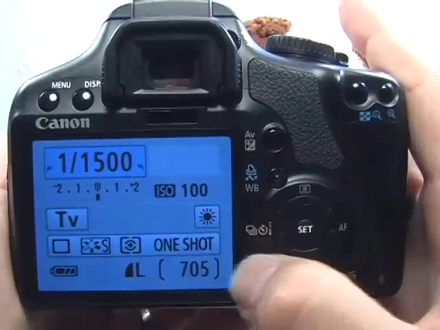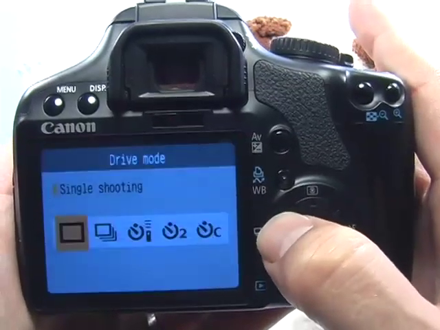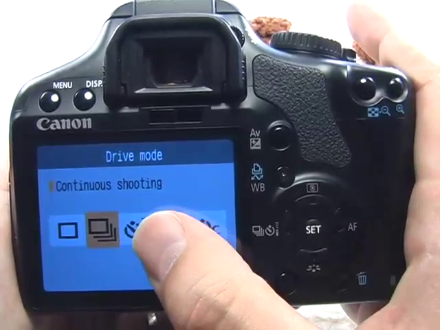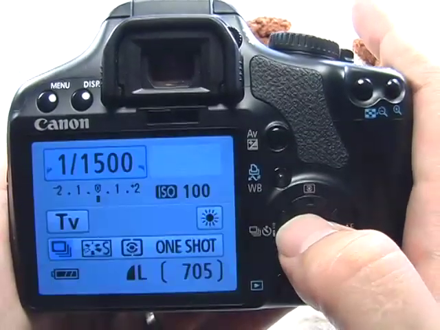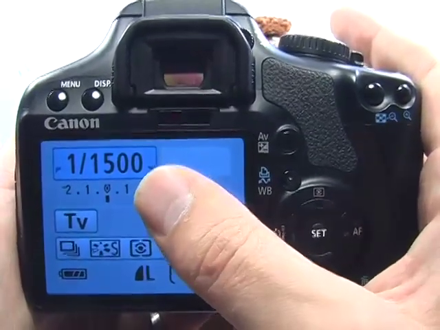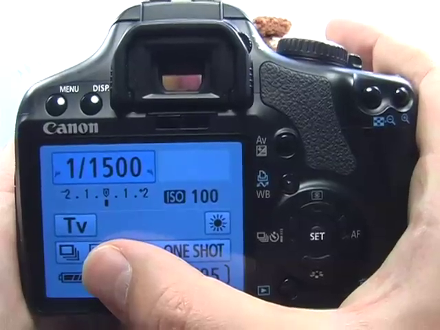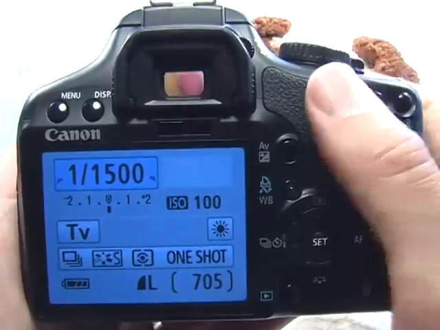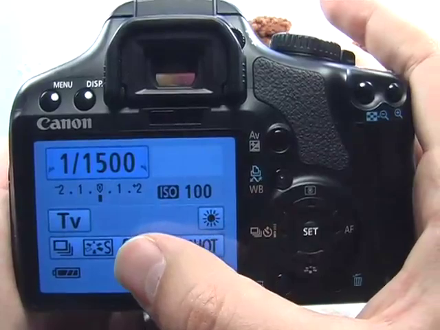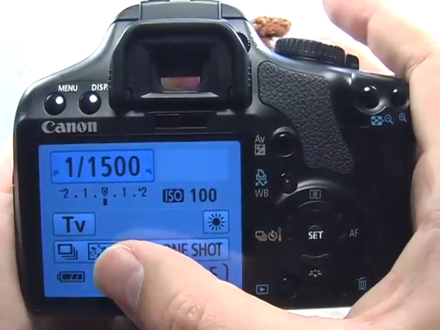So if that's your intention, press the drive mode button right here and move over to select continuous shooting. Press set. Now I have a fast shutter speed, and as long as I hold the shutter button down, the camera will continue taking pictures, and that'll make it much easier for me to capture the image I intended.